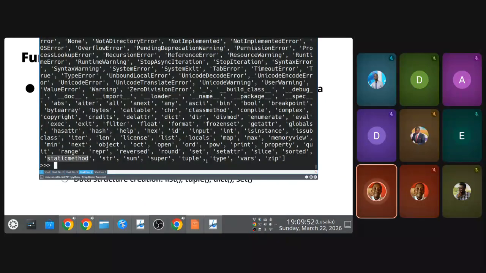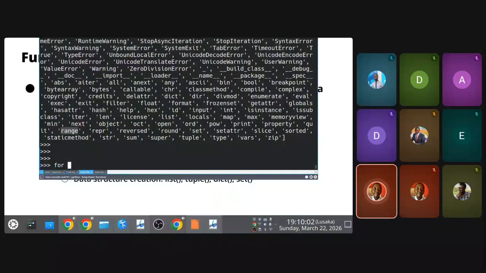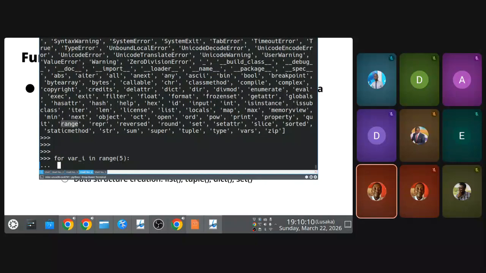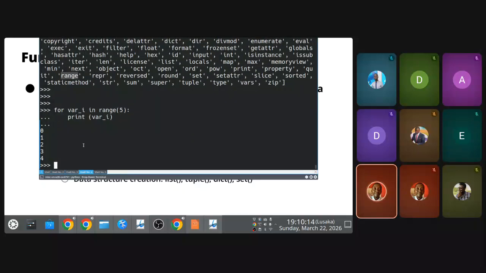Type, I've been using type. There are things like str, range. I've showed you how to use range when you're looping. If you remember, I said when you're looping, you can loop within a range, right? For var i in range, I want to loop from 0 to 4. Range is an inbuilt function, right?